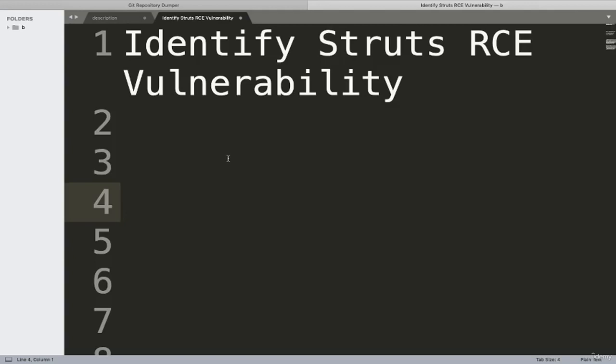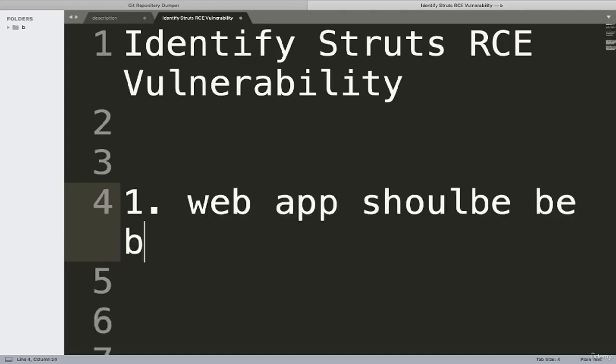Hello friends, welcome back. So now the big question is how to identify the Struts vulnerability. Basically, Struts resides in Java. In the Struts framework, you will do programming in the Java programming language. So you first have to identify whether the web application is based on Java or not. The first thing you have to gather is that the web application should be based on Java. That will make your job easy.